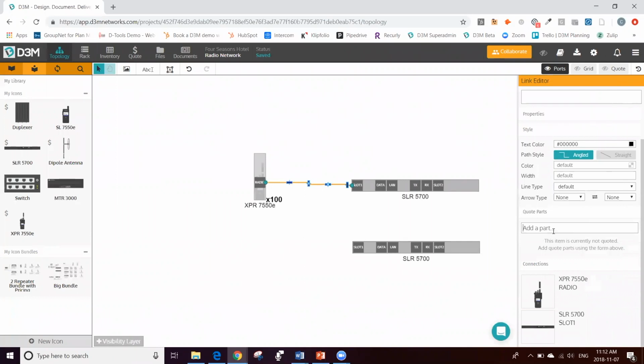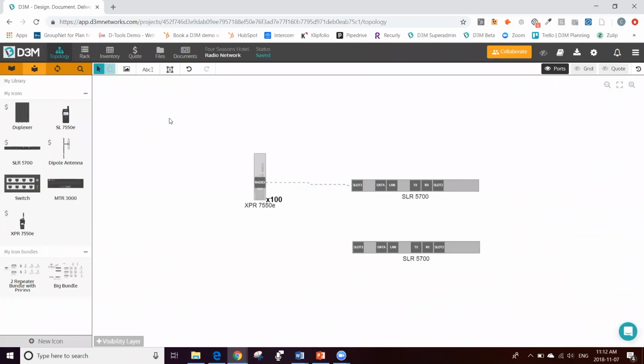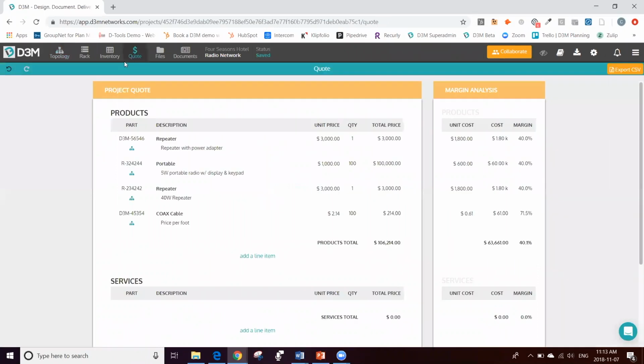Let's, for example, say that this was a cable, and I know this isn't going to make total sense. I'll just remind you that I'm not an engineer, but let's say there are 100 of this price per foot. Again, just a quick view at how D3M keeps everything in sync. If I jump back to that quote, I see here's that coax cable, 100 feet of it at $2.14 per foot. So that's $214.